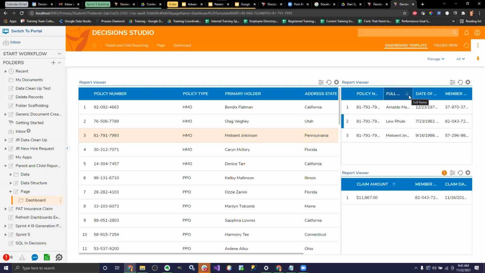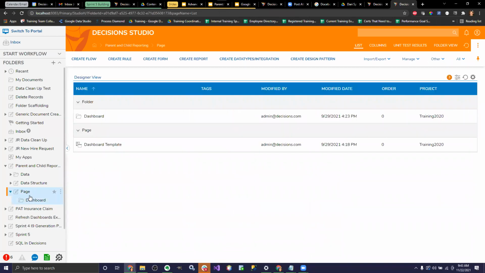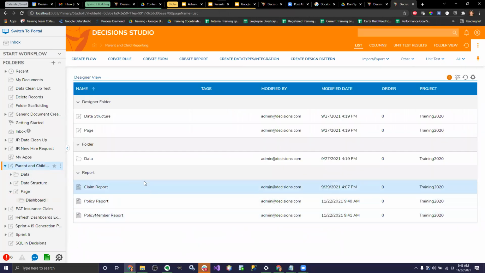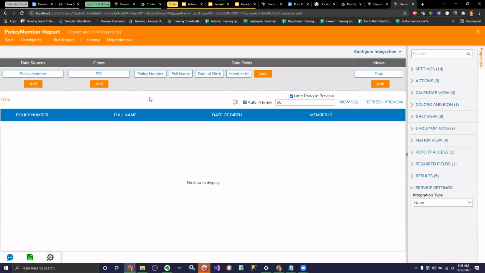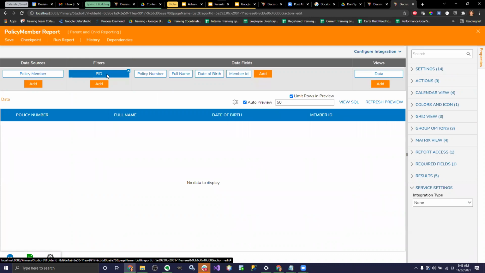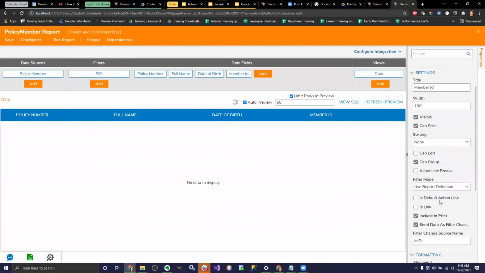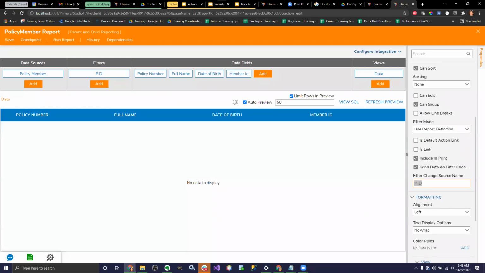Good question. Chris asked, does it use the same PID between report 2 and 3? That one uses a different one, so let me go into that. If I go back into my parent and child report, notice that on my policy member report I have a filter, so it filters on the PID from the policy report. But this report also sends its own filter change data source, MID, the member ID.